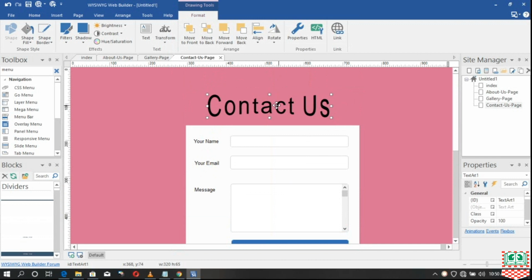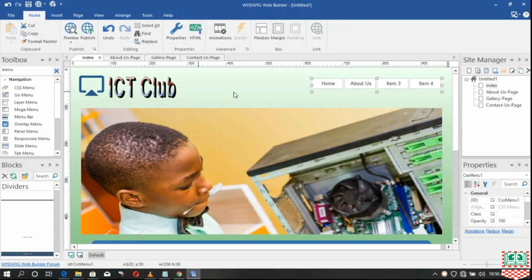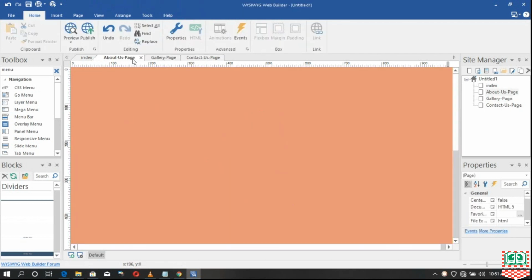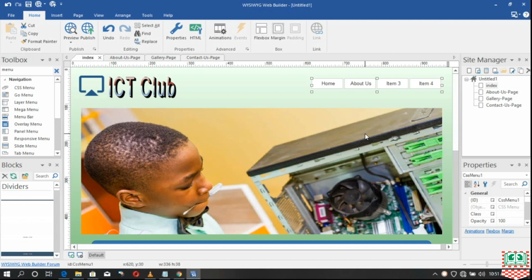So the next thing I'm going to put you through here is how you can copy all of these contents into all these pages, so that when we preview it, we'll be able to move between all the pages. But before then, let's link item 3 to the gallery page and item 4 to the contact us page.